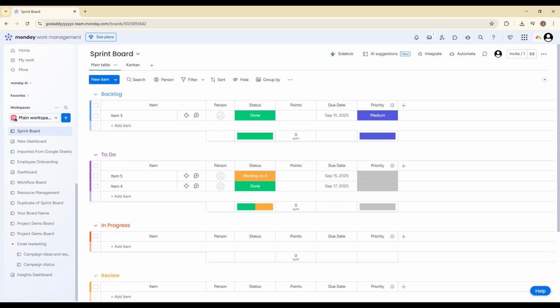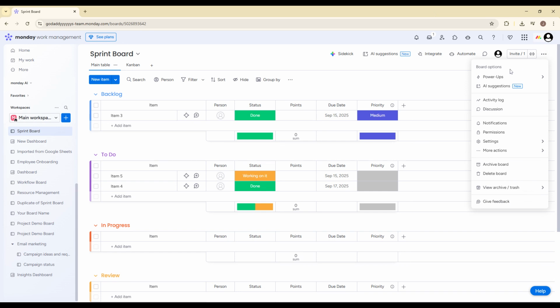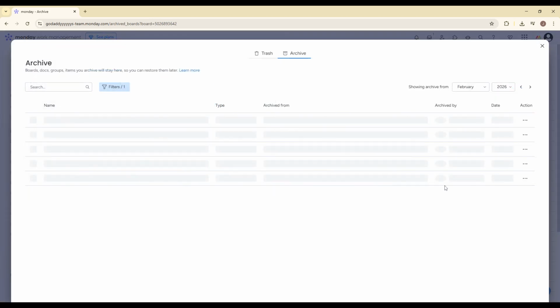Once you're inside the correct board, look toward the top right corner of your screen. You'll see a 3 dots menu, also known as the board menu. Go ahead and click on those 3 dots. This will open a drop-down menu with several board options and settings. Inside that menu, look for the option labeled Archive. Click on Archive. As soon as you do that, Monday.com will open the Archive section for that specific board.